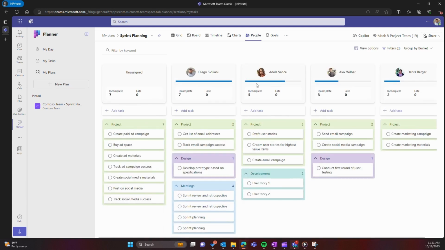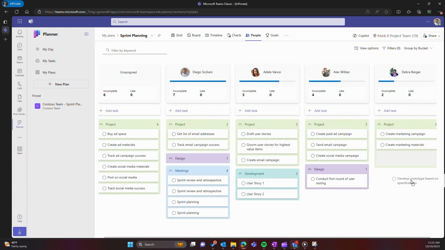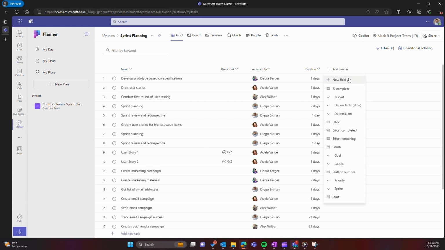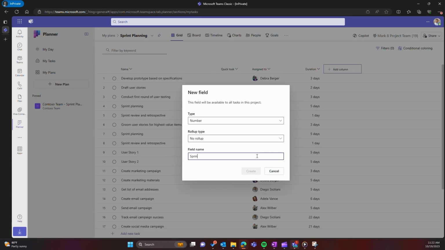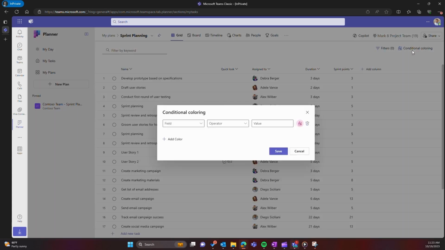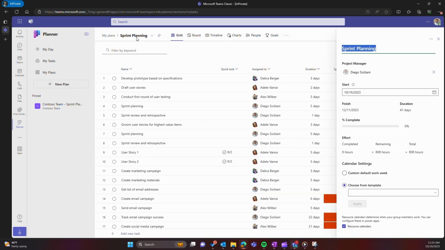Easily load balance work across your team using PeopleView. And customize your plan by adding custom fields to tasks, conditional coloring on the grid view, and even set custom working calendars so tasks are only scheduled on the days you work.